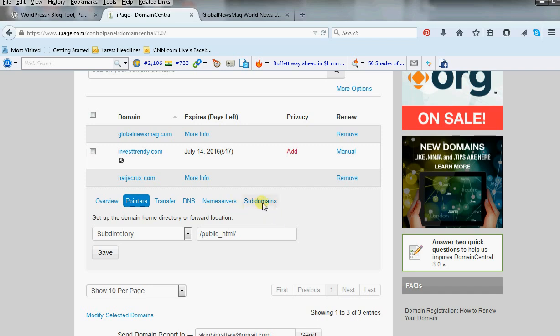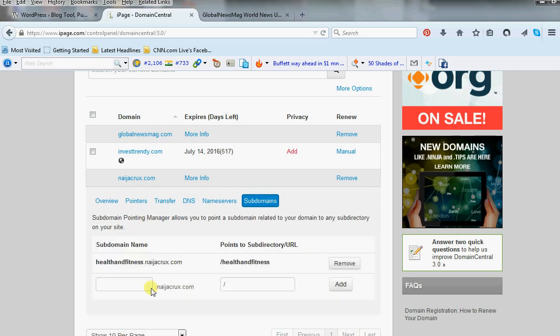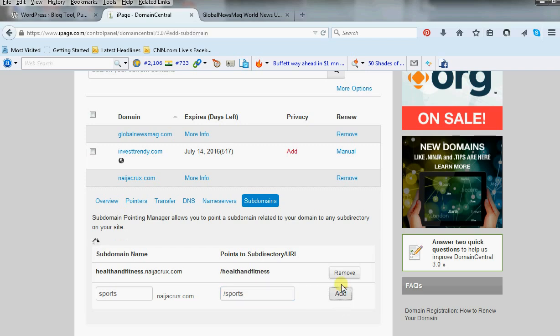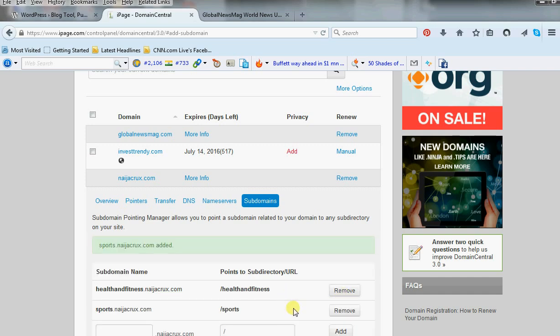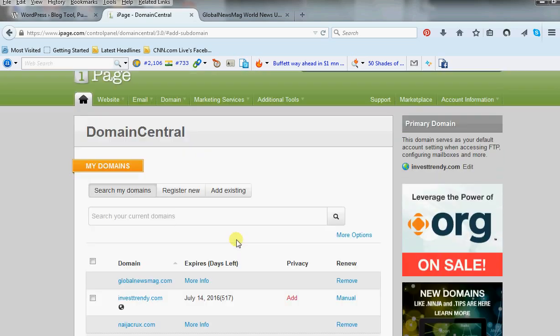So now I'm going to create a subdomain which I'm going to point my sports folder to. I'm going to create a subdomain called sports right here. So here is the subdomain called sports. Then I'm going to point the subdomain to sports as well, which is the folder I created, and I'm going to click on add. As you can see, I've added sports as my subdomain, and I've also pointed the subdirectory to the sports directory.